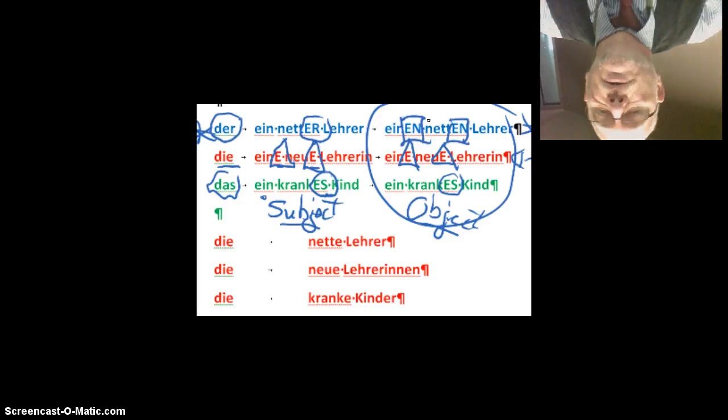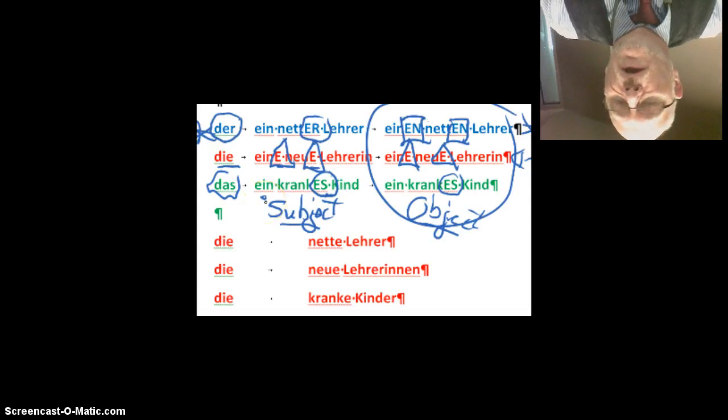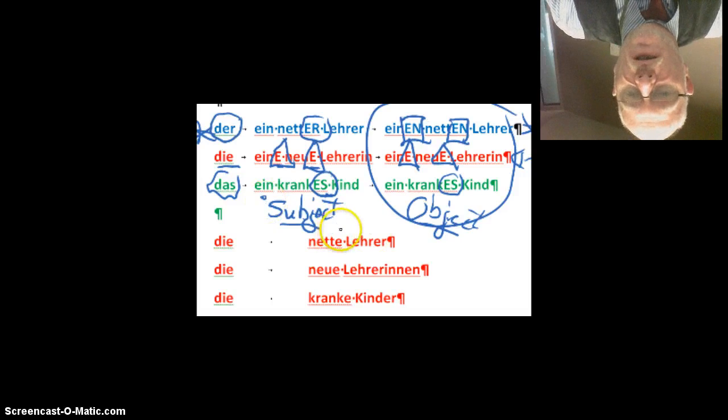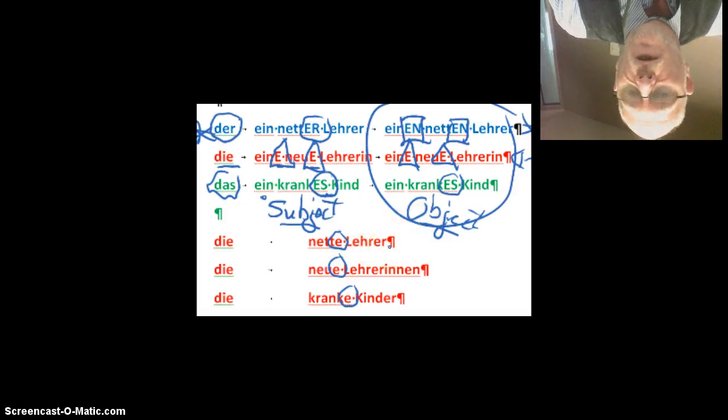Okay? To complete this table fully, I've given you the endings for the adjectives when the nouns are in the plural. Remember, there is no plural of ein in English or in German, so what German speakers do, they simply add an e to each of the adjectives and use it with a plural noun.